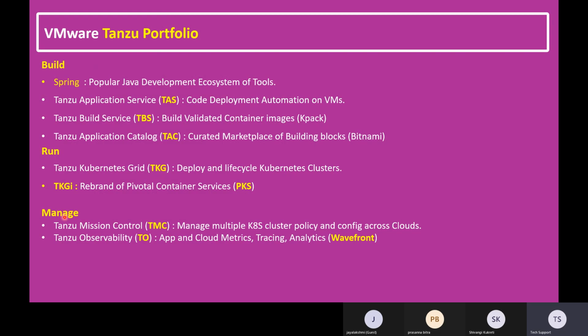Okay, and to manage all your multiple TKG clusters or Kubernetes clusters, we require Tanzu Mission Control. Mission Control is used to manage multiple Kubernetes clusters. But here, Kubernetes cluster means not open source, it's enterprise Kubernetes cluster, with policy and configuration across clouds. And TO means Tanzu Observability. Observability has additional facilities like app and cloud metrics. If you want to do any metrics, tracing and analytics, you can use TO. And we also have some other tools, such as Wavefront.